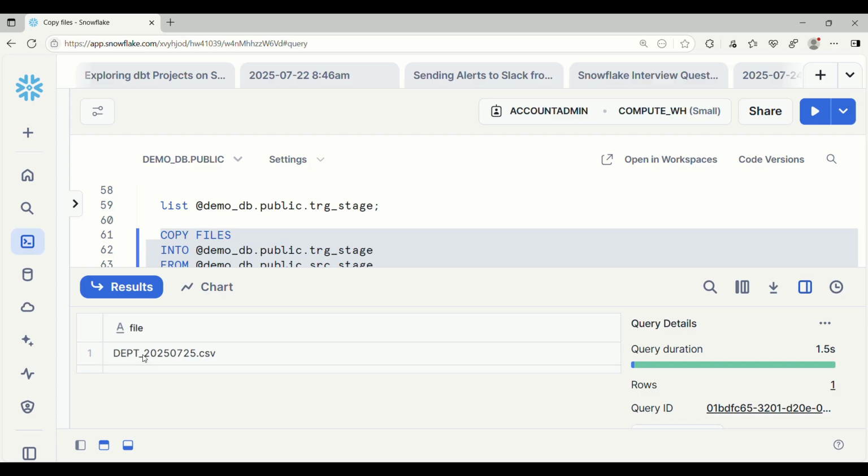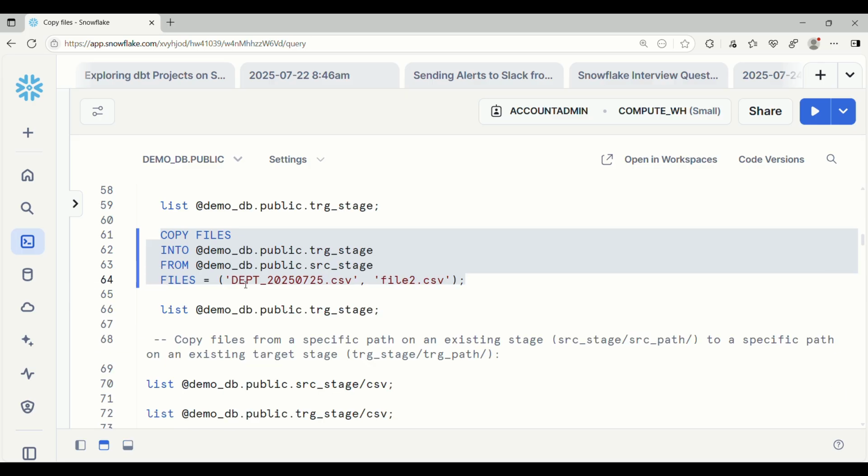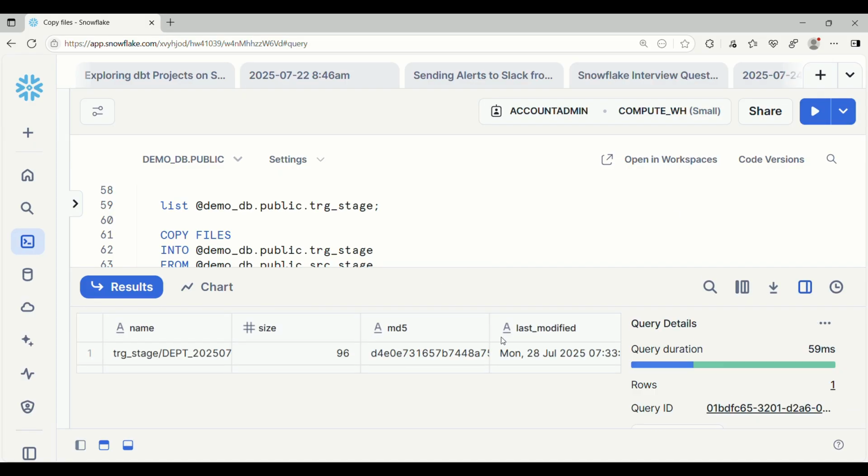Please note that if a file is already present in the target location, it will just override. If a file specified as part of the FILES option, like file2, is not present in the stage, we don't get any error, okay. So let me see the file details from the stage, only one, okay.